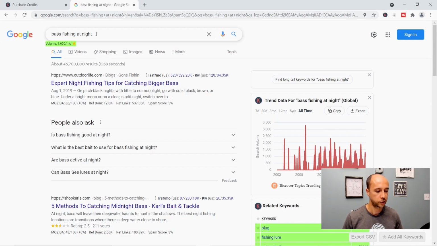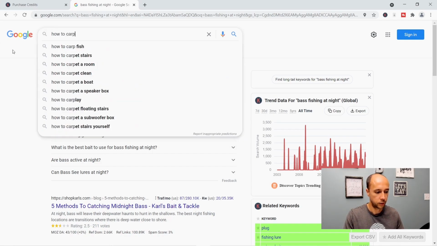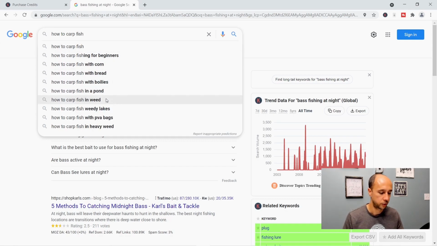But as far as other ways to use the tool, so let's just say you type in something like how to carp fish. And by the way, as you're typing, it's going to give you search volume here. So you can just let it auto-complete and it'll show you search volume. So that's one way to use the tool. So how to carp fish. You're going to see it has 1,000 here. Then you can see some longer tail keywords here. So how to carp fish with corn, 90, how to carp fish with bread. So that's one way to use it.